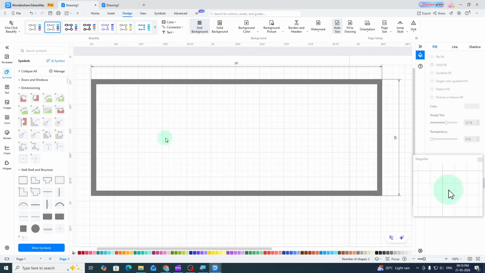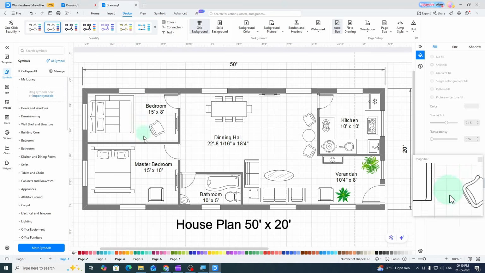Okay, so now let us construct the inner walls. Let us have a look at the floor plan here. So now let us construct the master bedroom. So here it is 15 feet by 10 feet.